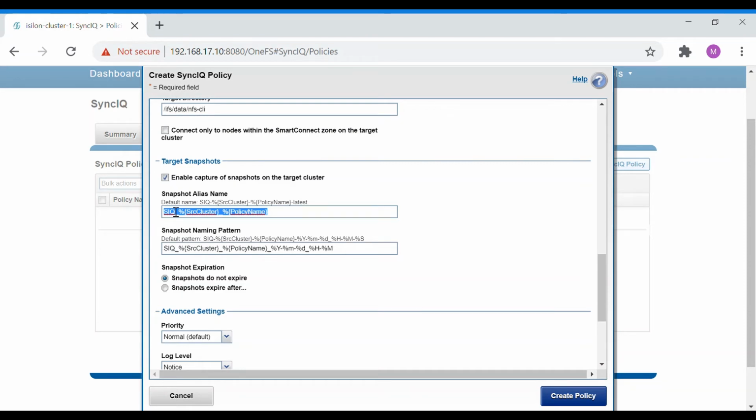This default snapshot that is taken for SyncIQ will have a naming pattern with SIQ in front. So the source cluster's snapshot also will have a naming pattern like SIQ. Each policy will have only one local snapshot, and that will be the latest one. Whenever there's a change happening, that change will be implemented on that particular snapshot, and that will be renamed as the latest. So if you want to find out what is the snapshot taken by this policy, you'll have to go by the SIQ pattern followed by the policy name.